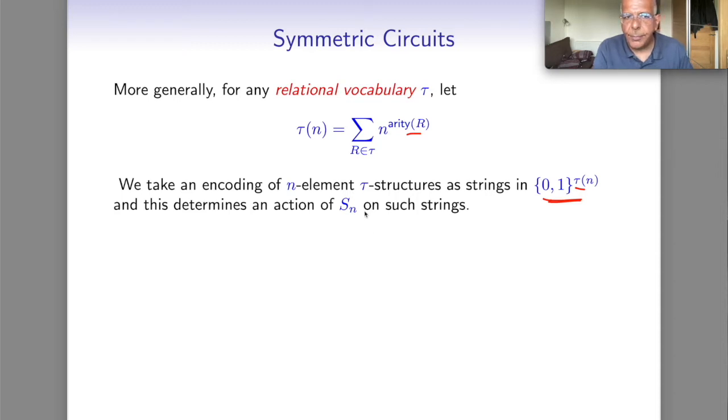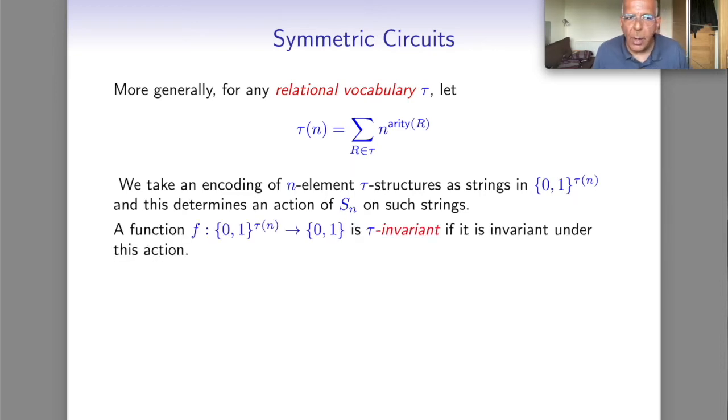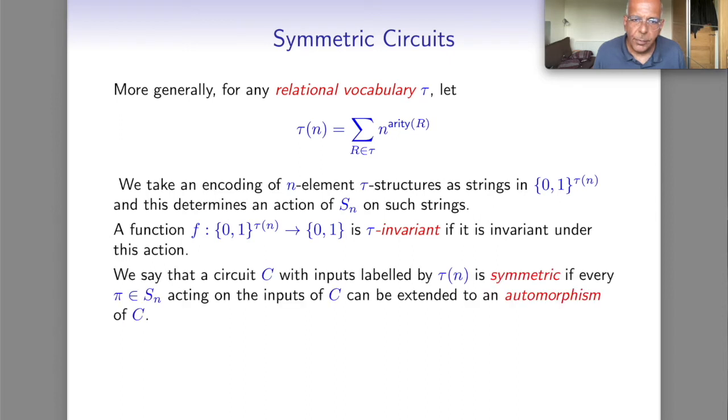Once again, an n-element structure determines an action of this symmetric group Sn on such strings. And we say a function is tau invariant if it is invariant under this action. For simplicity, I will stick to talking about graph invariance, the special case where tau consists of just one binary relation.